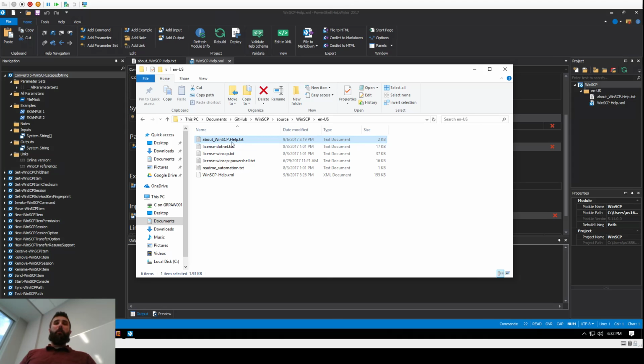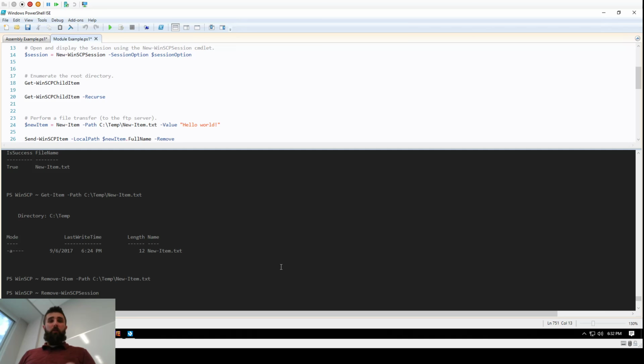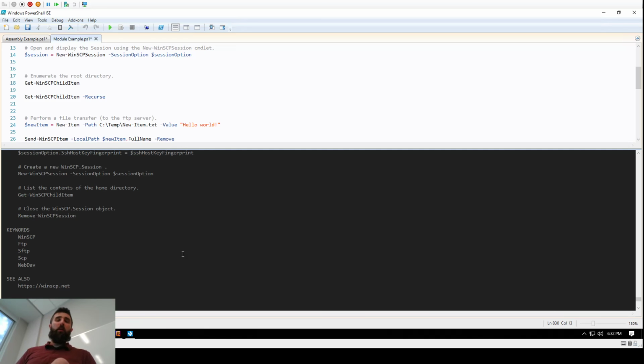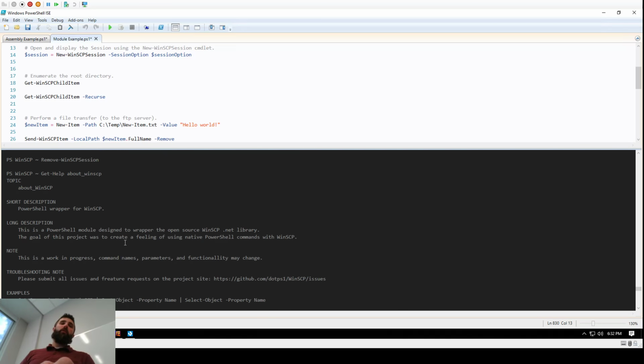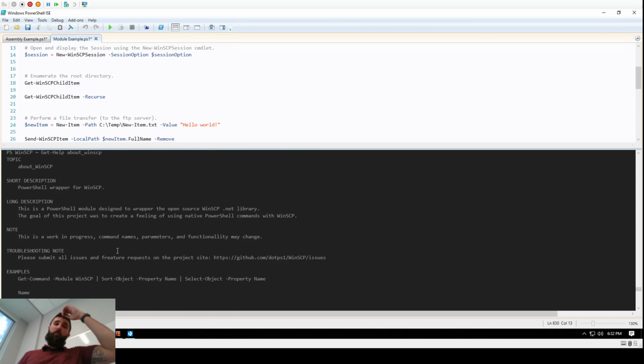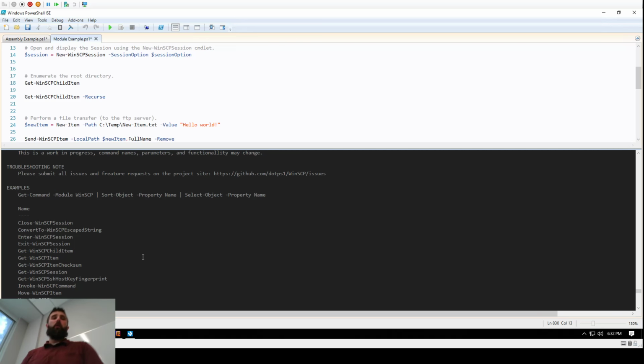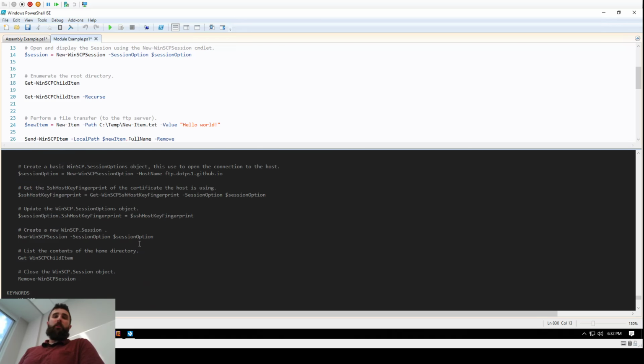And I also created this about_WinSCP help.txt. And these names are extremely important. If these names are not in this exact format, PowerShell won't see it when you try doing things like this. So you can actually say Get-Help about_WinSCP. And there is just a generic overview of the entire module. And if you don't have that file worded right and in the right location, that won't work. And that's just a plain text file, but anyway.